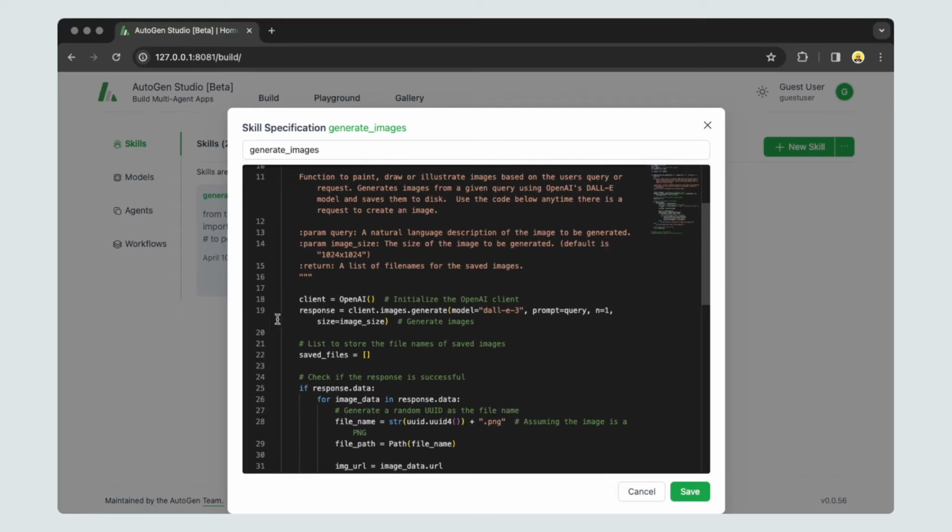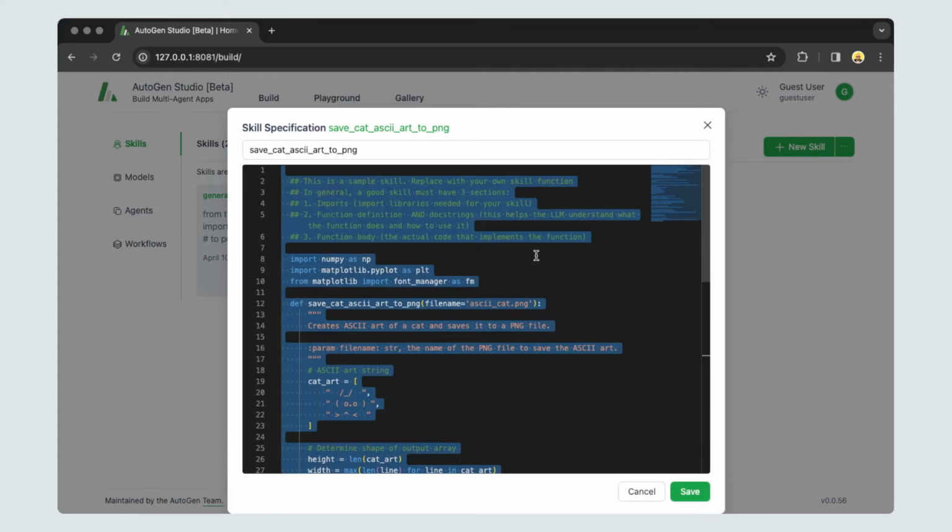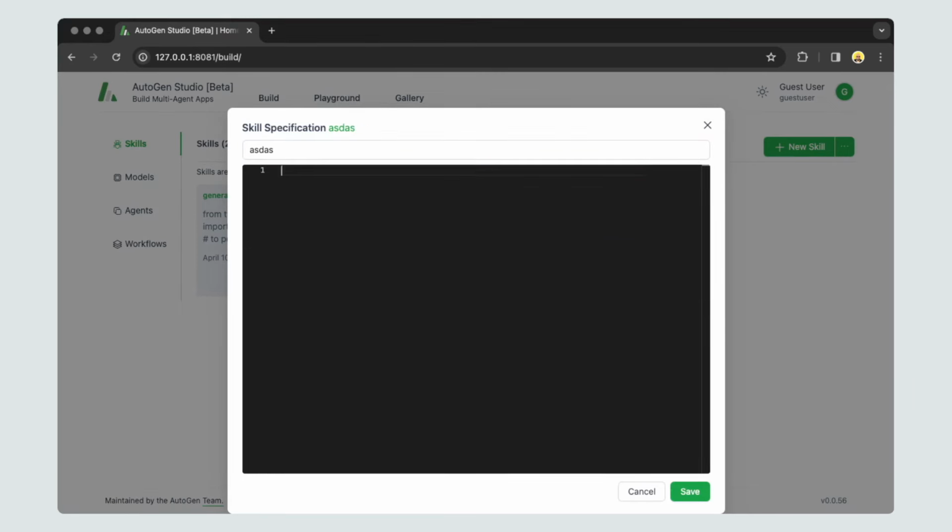And we can see here on line 19 that it's calling the model DALL-E 3 from OpenAI to generate an image based on a query. And obviously within the studio, you can create your own skill here. You're going to need to remove this function, which is a placeholder, and you're going to need to give your skill a name. And then you can write your Python script.